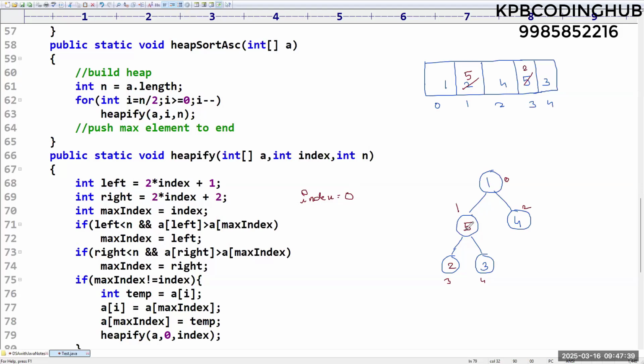Can I say maximum element is nothing but what? 5. So here 5 will come, here 1 will come. So this is nothing but the heap structure what we have. Clear up to this? Sir, we calculated the maximum element. We push it to the top. Clear, guys? Please confirm.